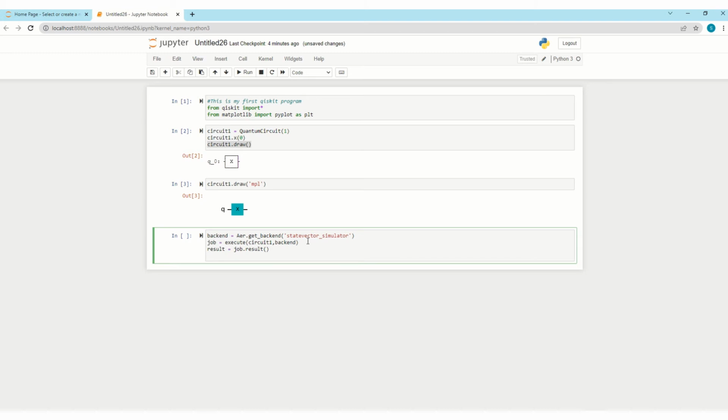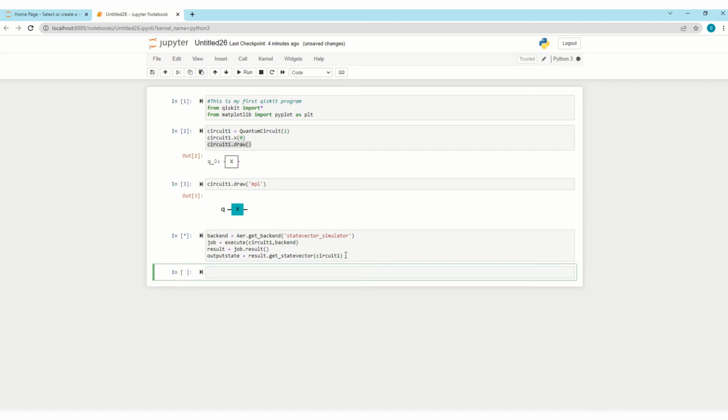Then get the state vector out of the circuit and store it in output state. I type output state equal result dot get_statevector and the name of my circuit, circuit 1. Shift enter. And then I need to visualize the state.